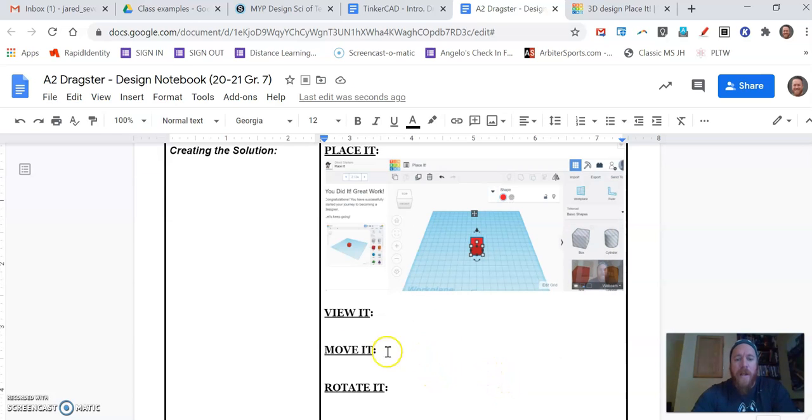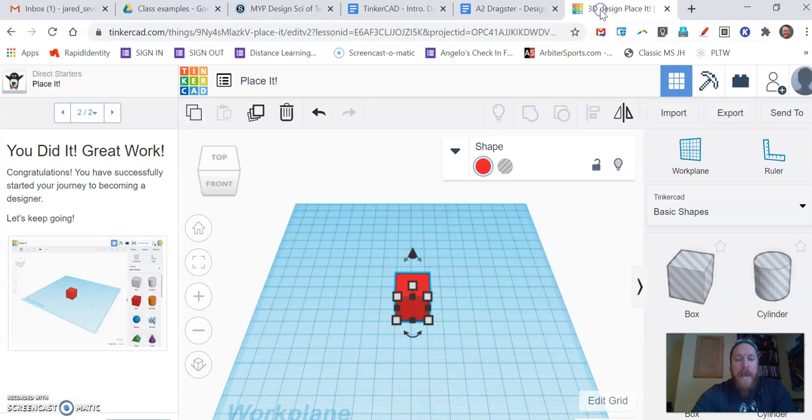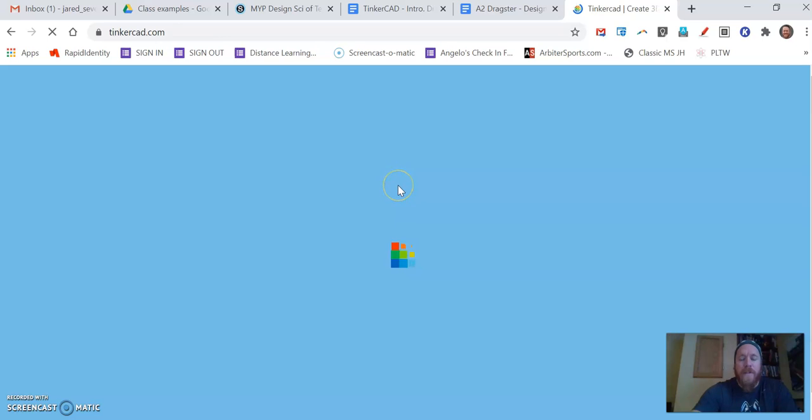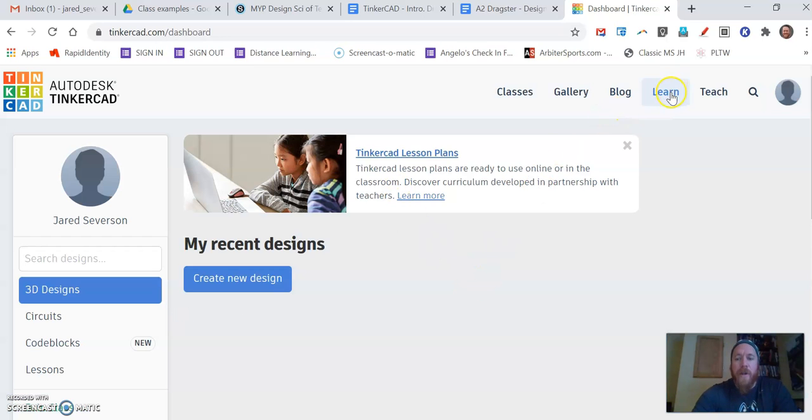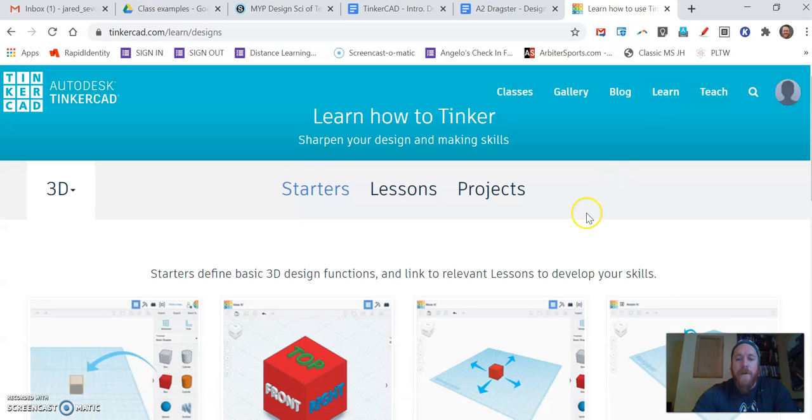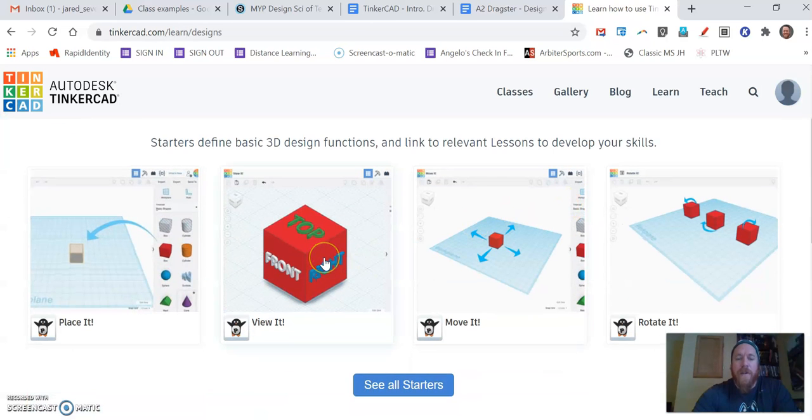So now I'm going to go on to the next lesson, which is view it. So I can go back to TinkerCAD. I'm going to click on the TinkerCAD button here, the dashboard. It's going to take me back to our class page. I'm going to go back up here to learn and choose the next one, view it. And I'm going to go through that.